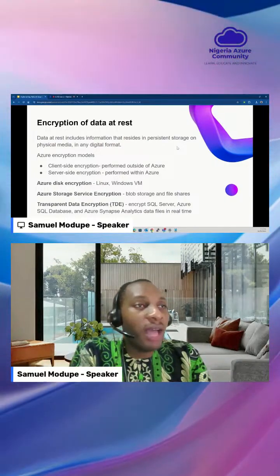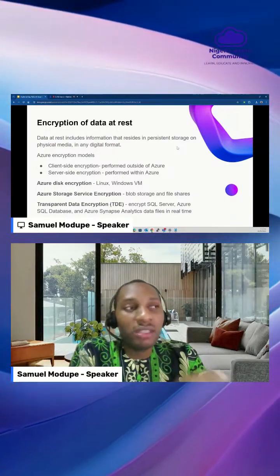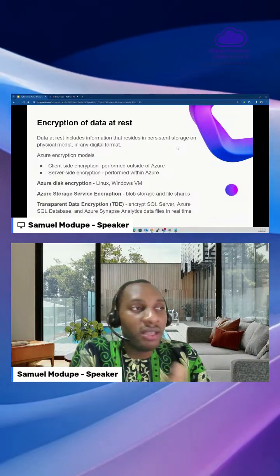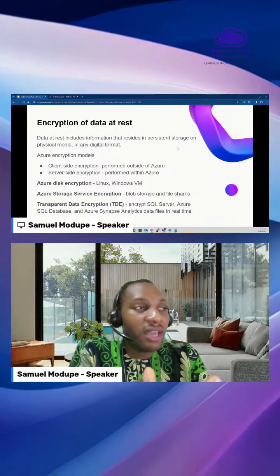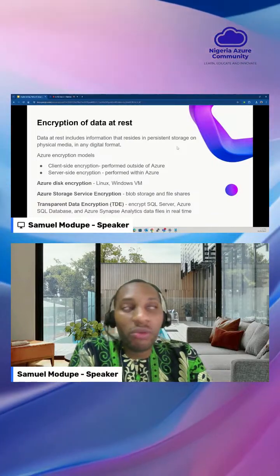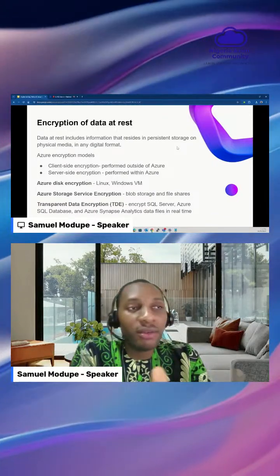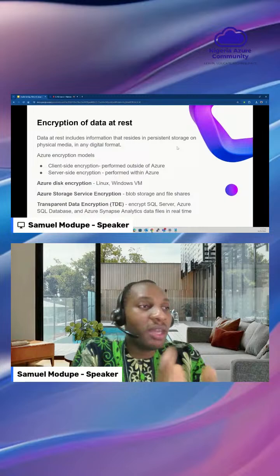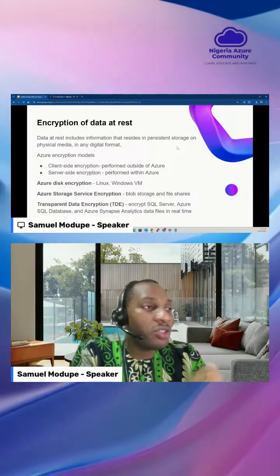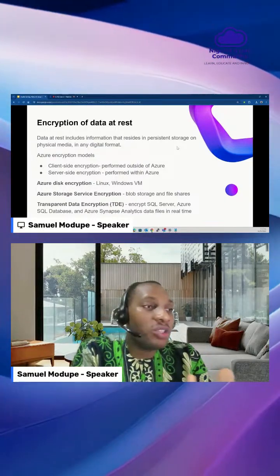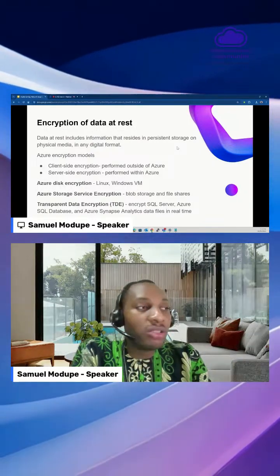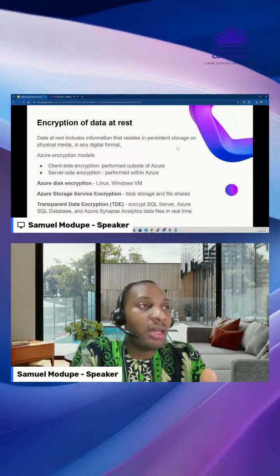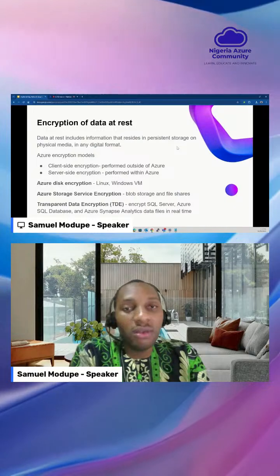You also have Azure Disk Encryption, where you're able to encrypt the disks, whether it's a Linux or a Windows virtual machine. You also have storage service encryption, whether it's your blob storage or your shared files, you can encrypt it. You could also do transparent data encryption, where you encrypt your SQL server and your database, whatever form of database you're using, you're able to encrypt it.